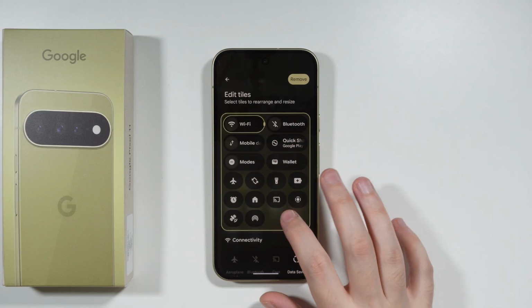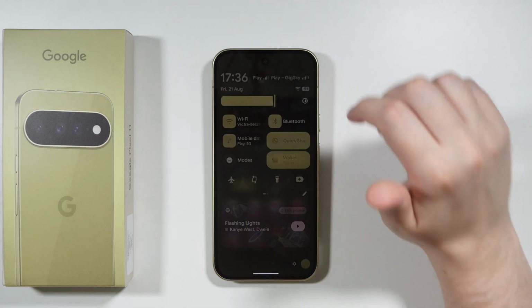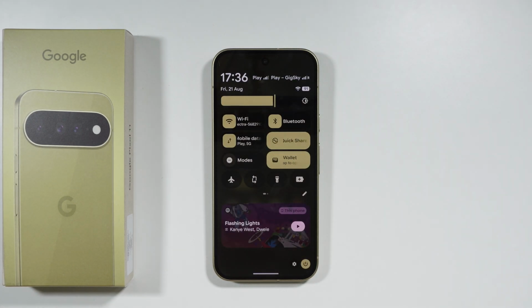Of course, once you are done with the customization, you can just tap on this arrow here in the upper left corner. And that's pretty much it.